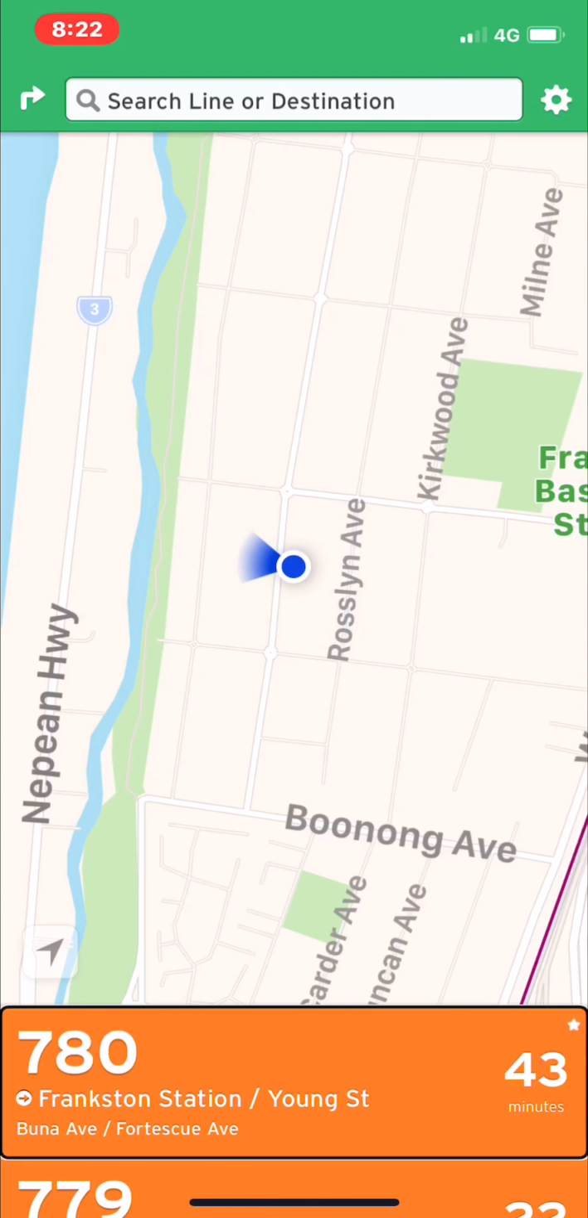780 Frankston, Carrum. Direction Frankston Station / Young Street. Next departure room 43, 73, 103 minutes. At stop unit Ave / Fortescue Ave. Double tap to change direction. Actions available.